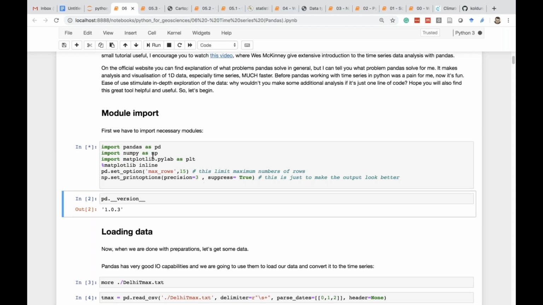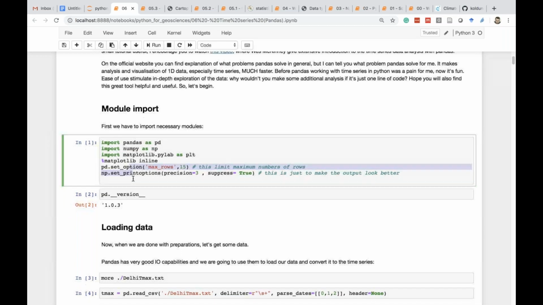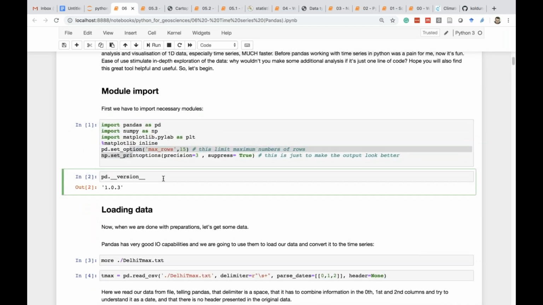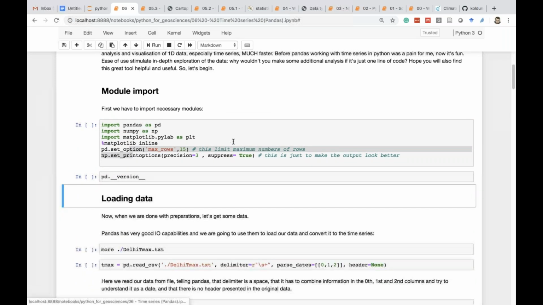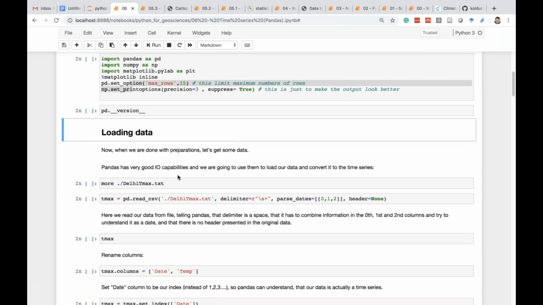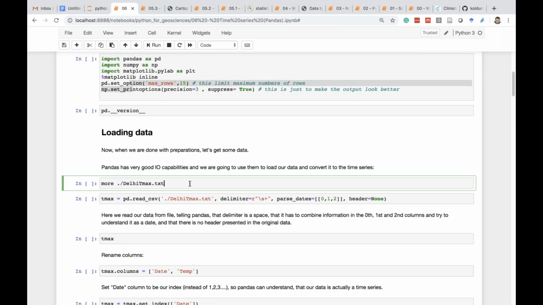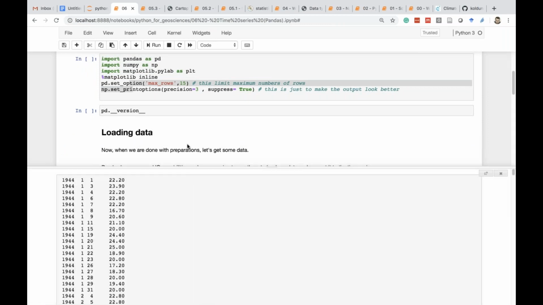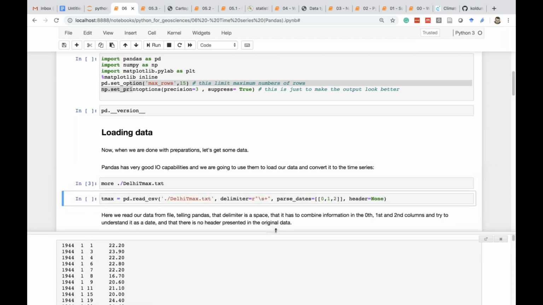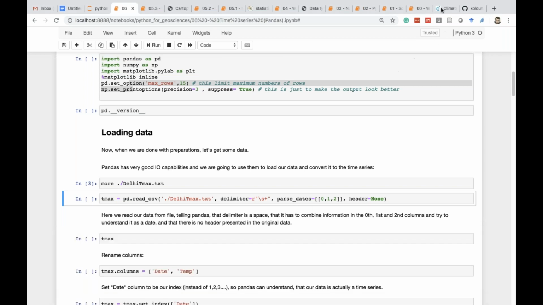Okay, we import pandas as pd here, and then I also put in a couple of beautifying options so that our data looks better. We're going to work with some data on daily temperatures, and this file shows the maximum temperatures in Delhi from 1944.